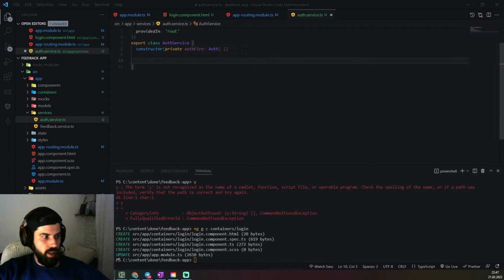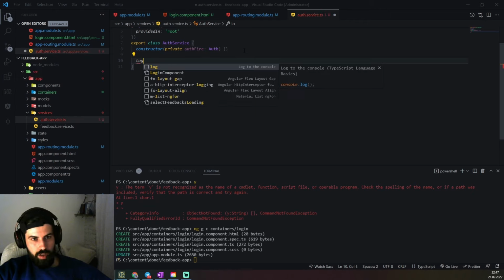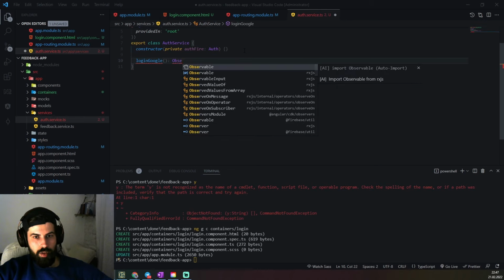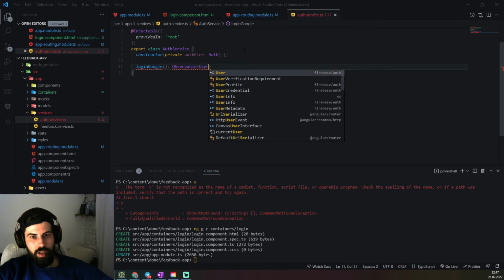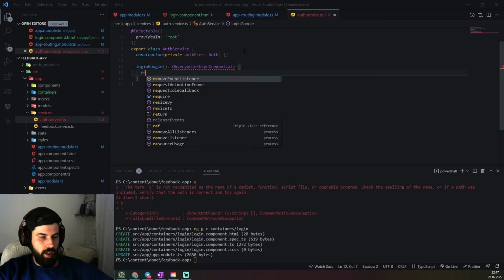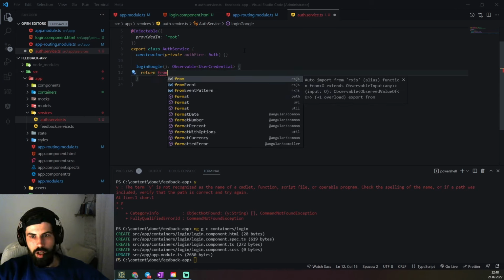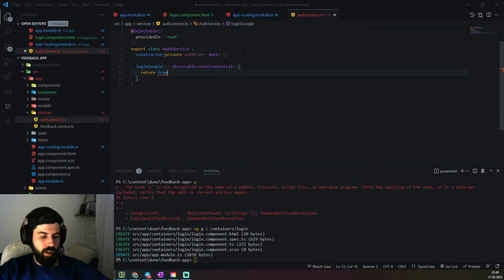So one of the things that we need here is gonna be loginGoogle. It's just a basic thing, an observable, and the type of observable that we're gonna return here is UserCredential from Firebase auth. And here in return, we're gonna need to use from from RxJS, because we need to return it as an observable.